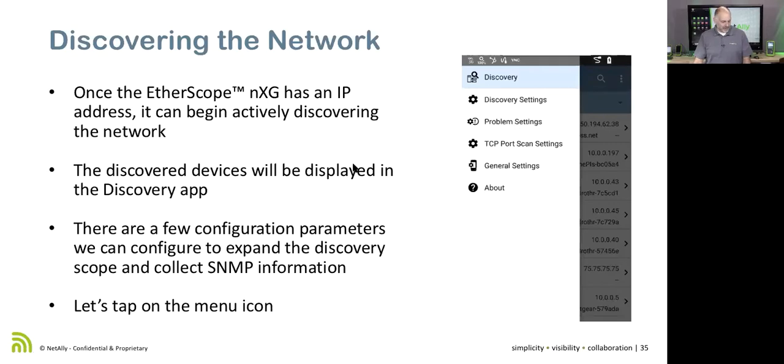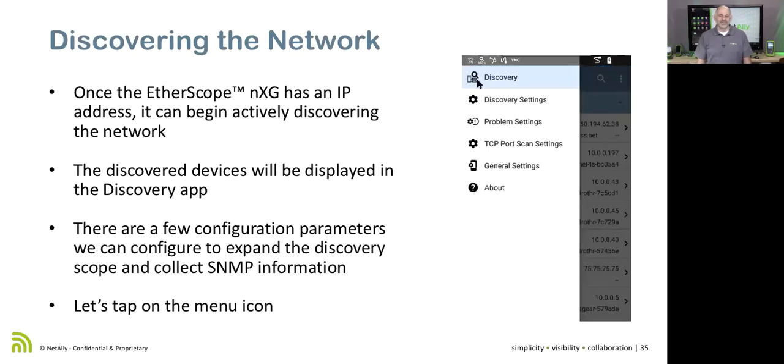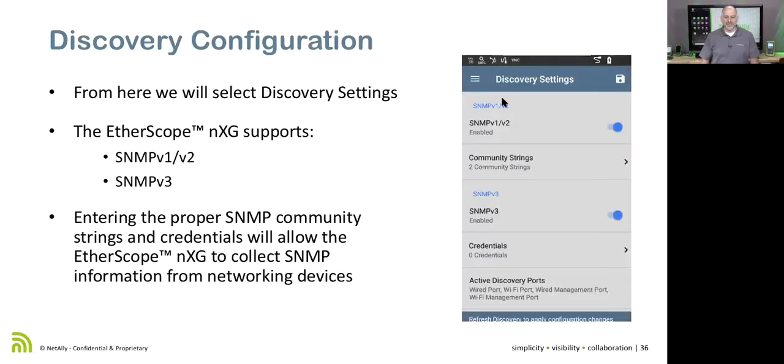So if I come in here, I click on my little menu icon up there, those little 3 bars, it now gives me where I can come in and do some settings. So this is where I can change my discovery settings, my problem settings, my TCP port scan settings, and some general settings. I can get to my about. So I'm going to go into discovery settings in here, and this is where I can start configuring my discovery.